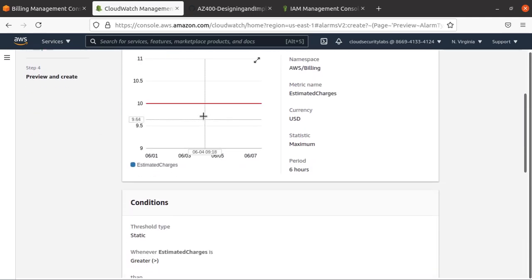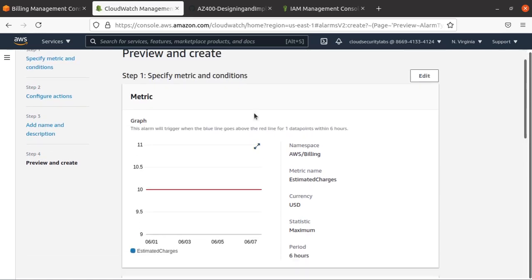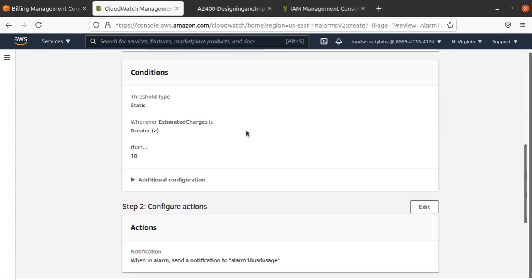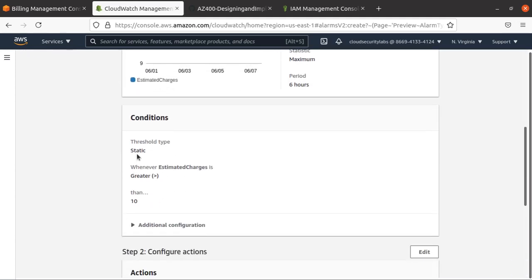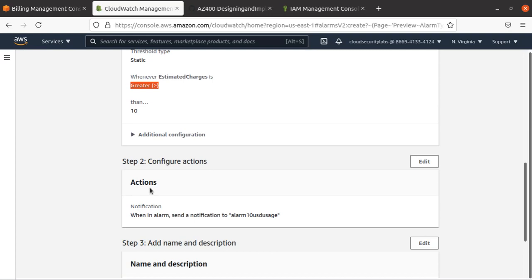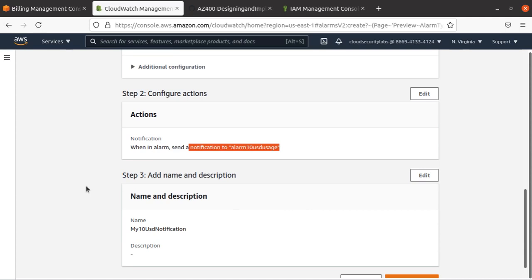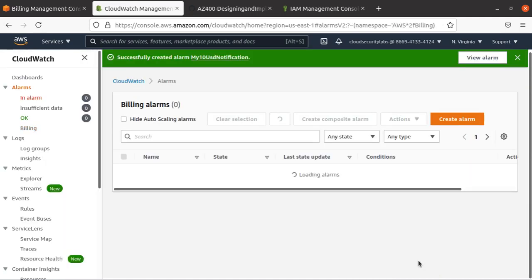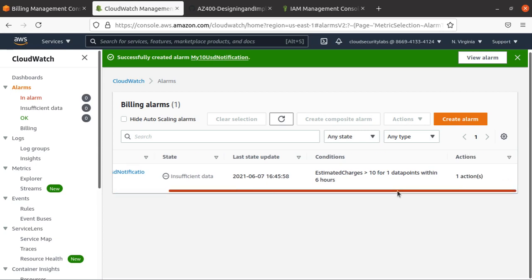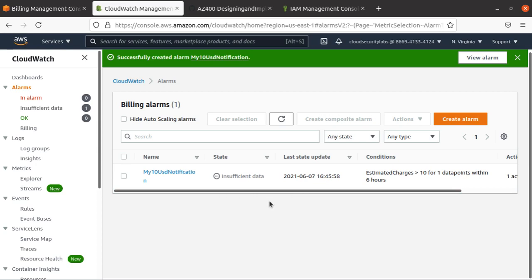And over here, this line is when my usage goes above that particular line, it will send me that notification. And at the bottom, I think that's all I need to do. I don't need anything else. It's just telling me the conditions. It's static. Whenever it goes greater than $10, it's going to create an alarm, and the action is it's going to send a notification to my email, and that's about it. Let's create the alarm.